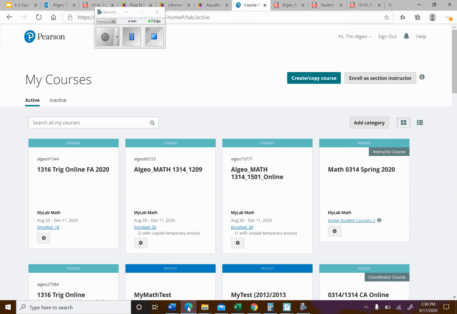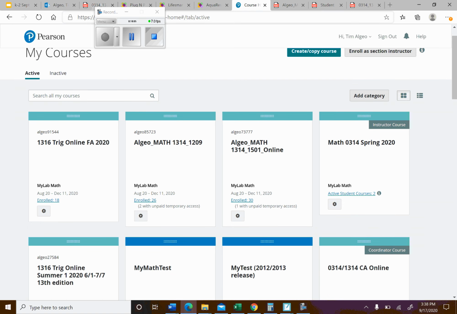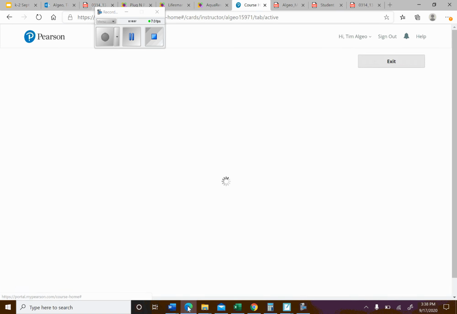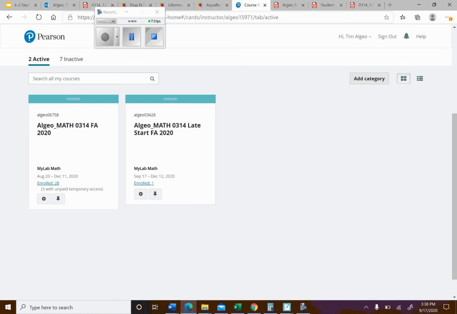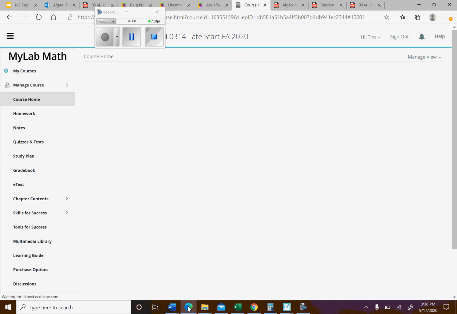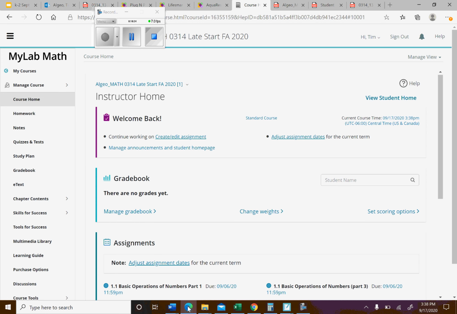Okay, so once you get your account set up, it'll look something like this. You're only going to have one of these blocks. Here's our class, the 0314 late start. This shell right here is only going to contain our 0314 material. Once we're done with that, I'll give you a new access code for college algebra, and you will not have to pay. Once you pay for access for one, you can register for as many as you want, so that won't be a problem. But for right now, this is just going to be all 0314.